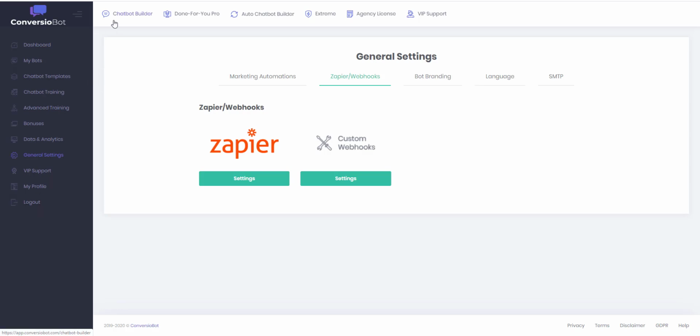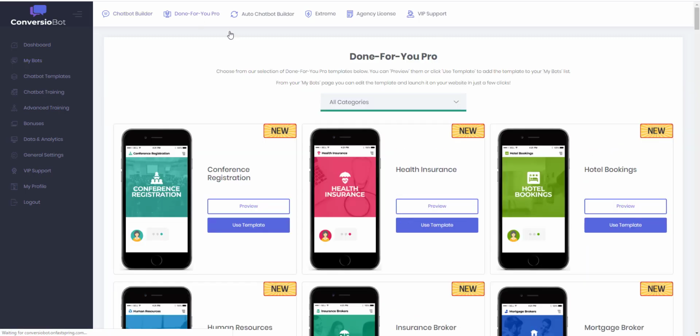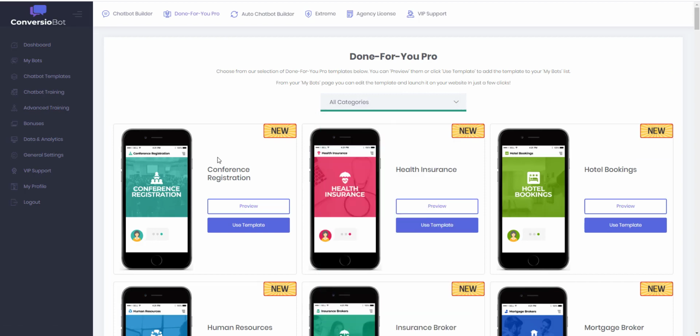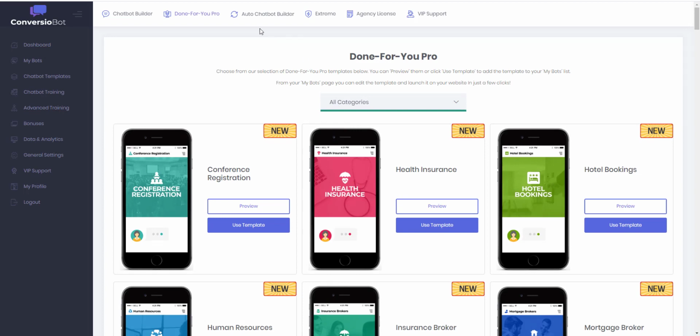So now we'll just take a quick look at the top menu, which brings us to the Chatbot Builder. Here you can click on Create a Bot to create a brand new one. Done For You Pro is another library of templates. There's tons of categories, tons of different, more specific ones here. We have conference registration, health insurance, hotel bookings, human resources, insurance broker, mortgage broker, and so on.